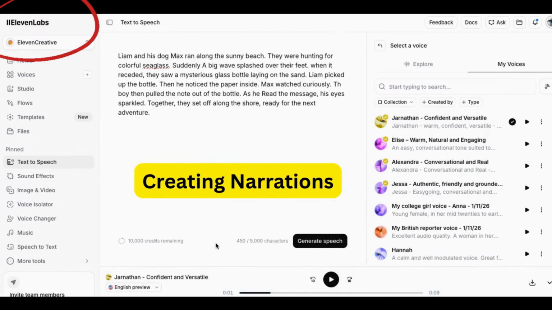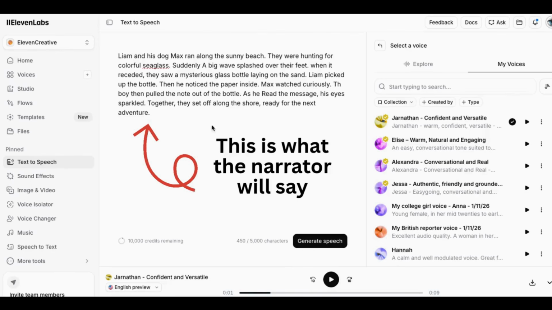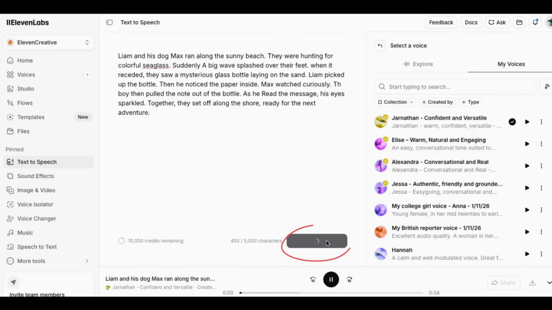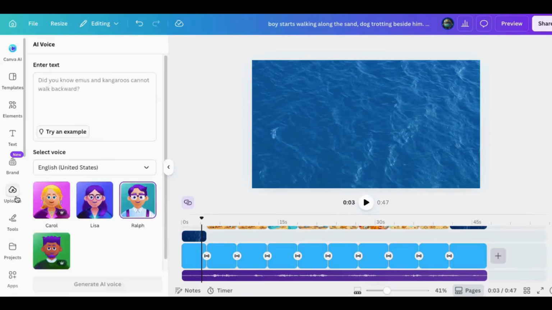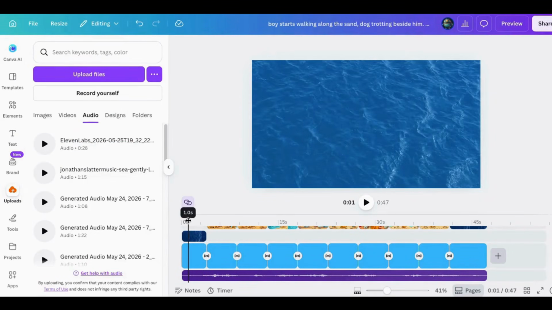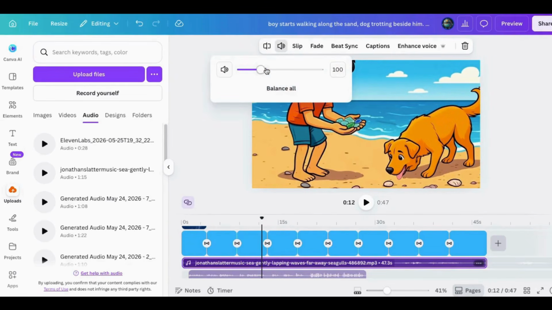So the last thing I need to do now is make a little narration talking about what's happening in the story. So I think I am going to try that here in 11 Labs. Now I'm in text-to-speech. I've already chosen the one I want, and now I'm going to click Generate Speech. Next, I'll download it. Then I'll go to Uploads and drag it in. Next, I'll add it there. And make this a little quieter and this one a little louder.